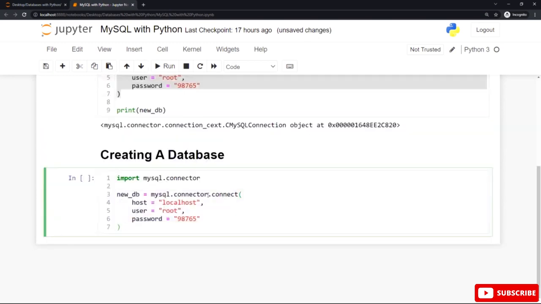We have created a connection to this database by using the connect built-in method from the MySQL connector, and we assign this to a variable called new_db. After that we need to use a method called cursor. A cursor is an object which helps to execute the query and fetch the records from the database. The cursor plays a very important role in executing MySQL commands in a database session. So let's use the cursor built-in method.